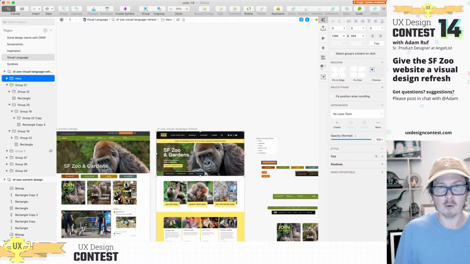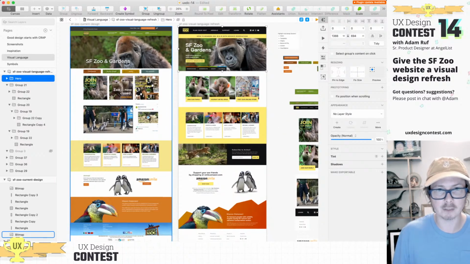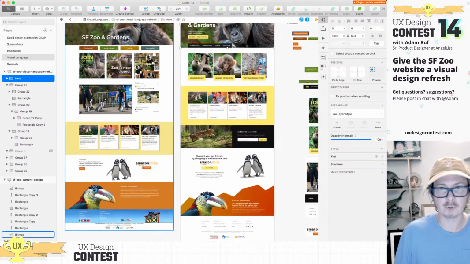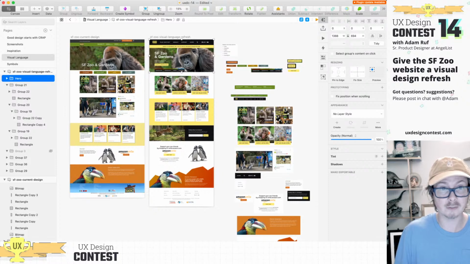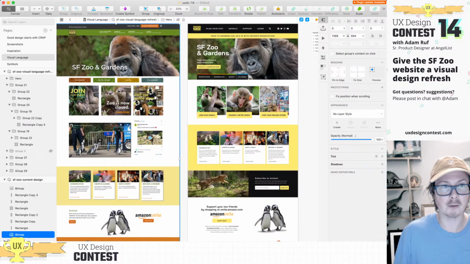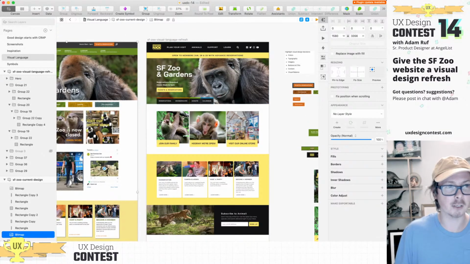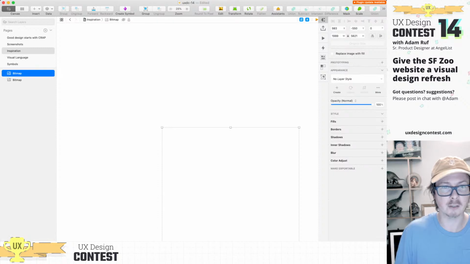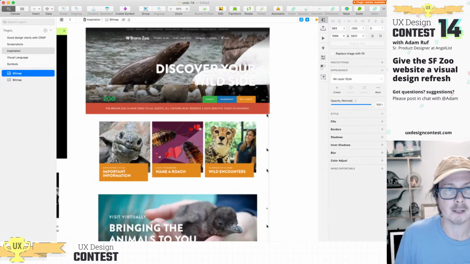So what I did, Ralph, was, let's see if I have an example. My literal workflow was, for example, like the hero section here. There's a couple things, right? So let me go back to some inspiration. One of the places is actually the Bronx Zoo that I got a lot of inspiration from.